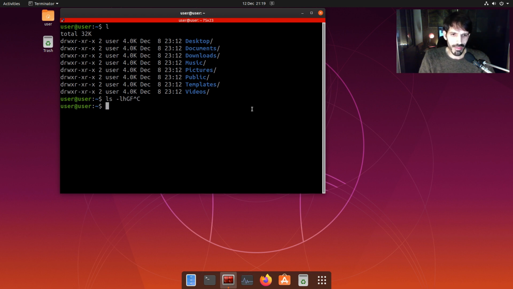But as I said, I am much more comfortable with fish. The fish shell can be installed as simply as this. sudo apt install fish in Ubuntu.